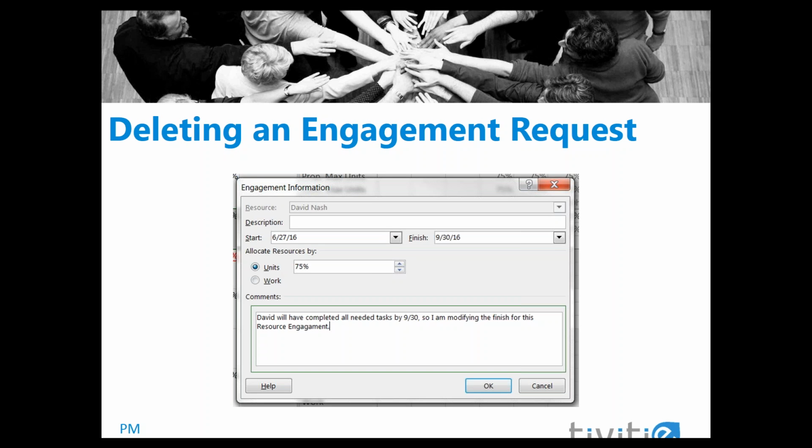You can also delete an engagement request if needed. An engagement request can be deleted no matter what the status is. To delete it, right-click on the engagement and select Delete Engagement from the list. The engagement request will be deleted and is no longer visible to the resource manager. Check to make sure that your internal company procedures allow this to be done.